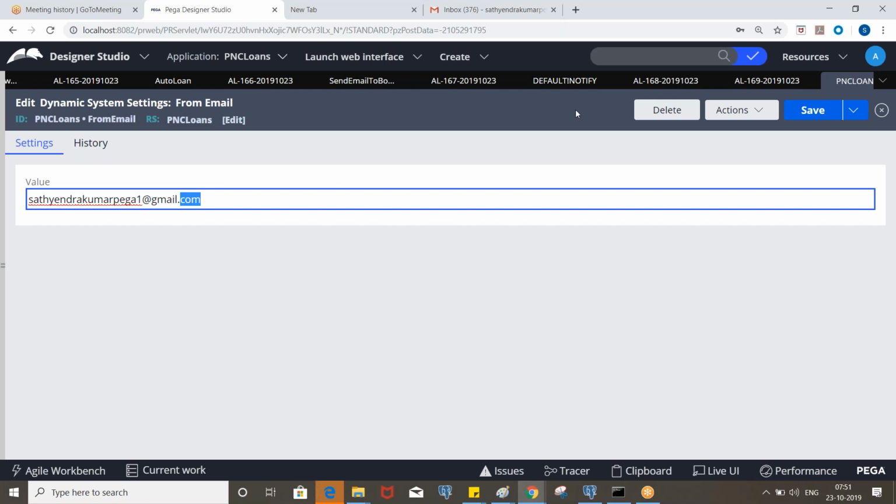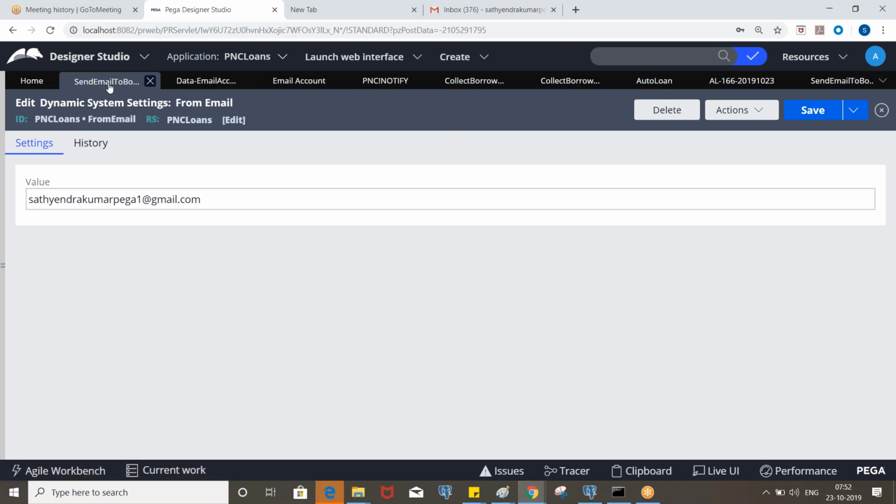What you can do is create one email account with one email ID and password that you use for auto loan or home loan. Then create the DSS with a different email and password and use it for another work type. So you need to put the condition: if the loan type is this, capture it from here. Let's say this is from email, and we need to capture it in the send email notification.